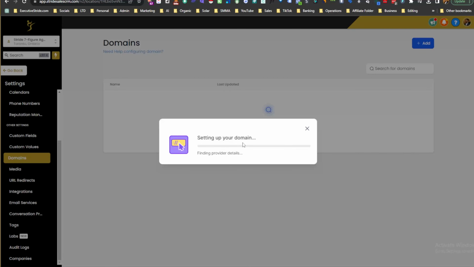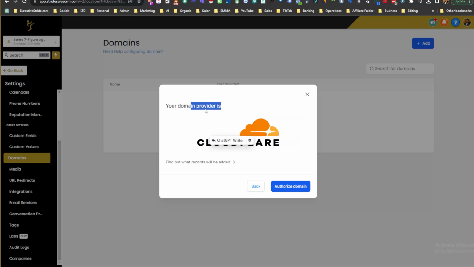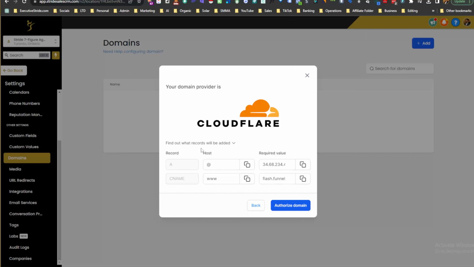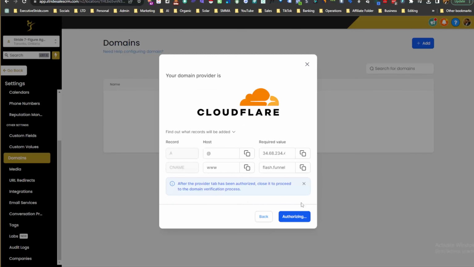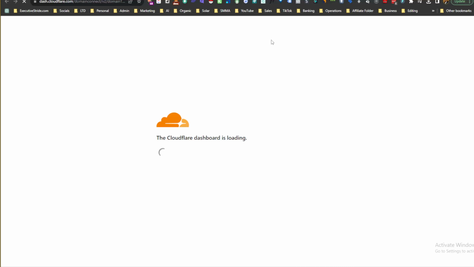Just setting up your domain. So they actually just updated this. So we'll see if we do have to do this page rule still. This is actually new. Yep, so it's going to find our provider, which is Cloudflare. Find out what records will be added. Okay. I don't know if we need to do that ourselves. Let's see, authorize manually. Okay, so it's going to open our Cloudflare automatically.